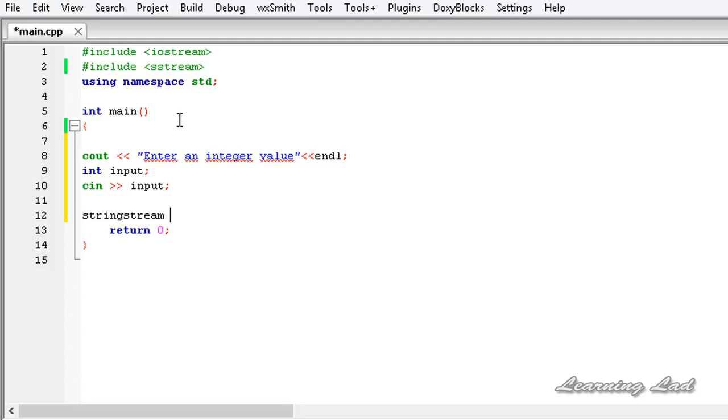and let's say sso, string stream object, and then similar to any other streams, we can use the stream insertion and stream extraction operators with it. So I'm gonna add this input to this sso, so it's gonna be sso, and then the stream insertion operator, and I'm gonna insert input. Now this string stream object sso is gonna contain input.